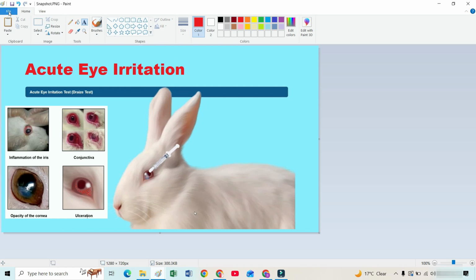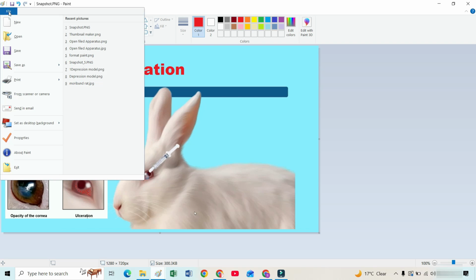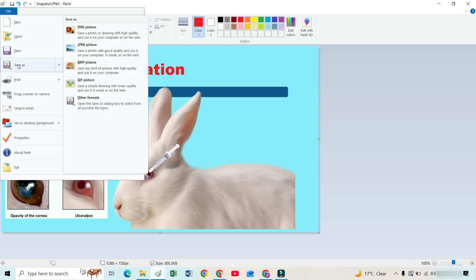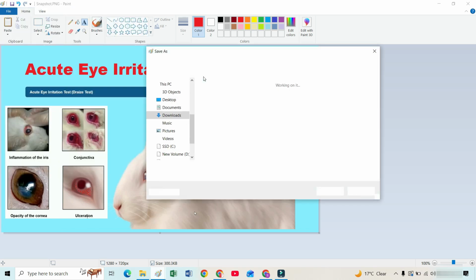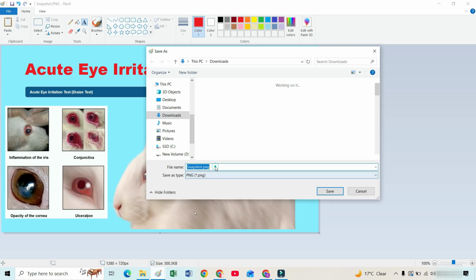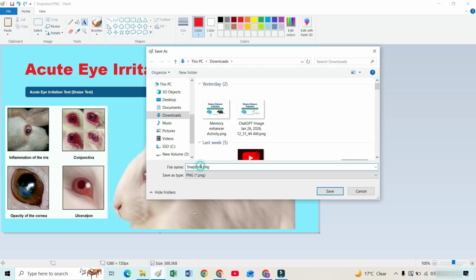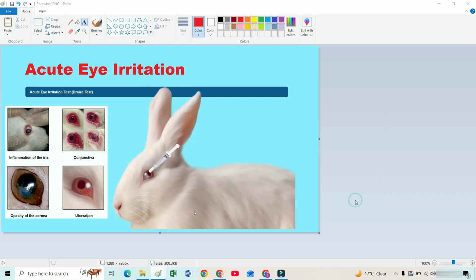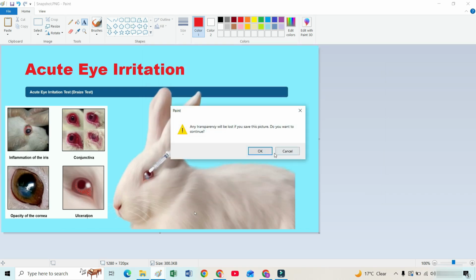So now you have to export it, save it in PNG file only, so it will be good for YouTube. Better you give the name to it. Okay.